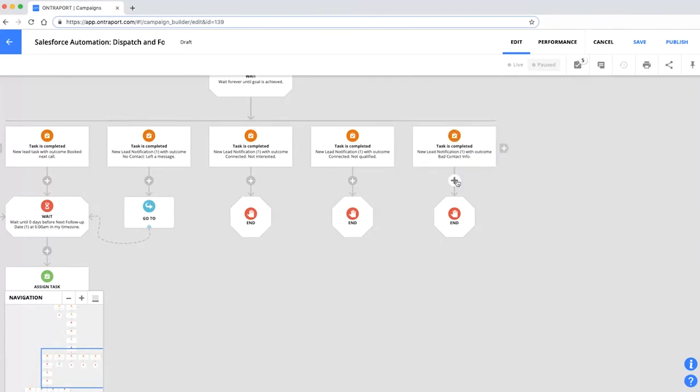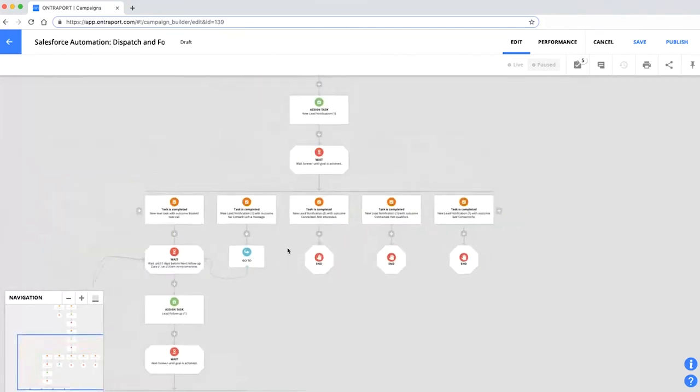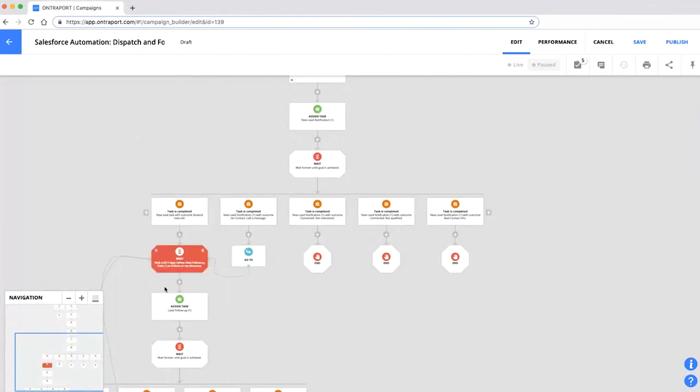Outcome, bad contact info, right? That's the bad lead one. So just end this. You might even change this to change the bulk email status to transactional only, so you don't send them any mass emails. So this is how to automate what happens next based on the task outcomes.